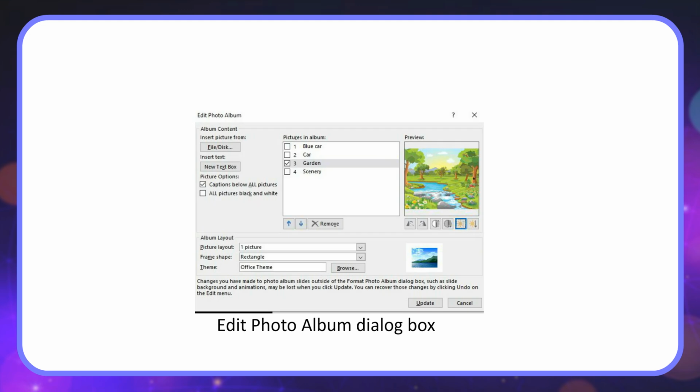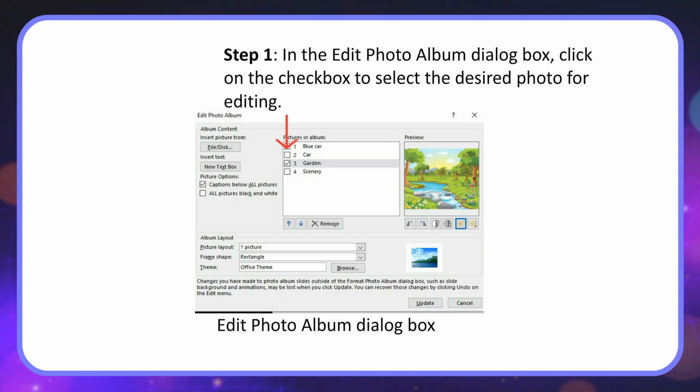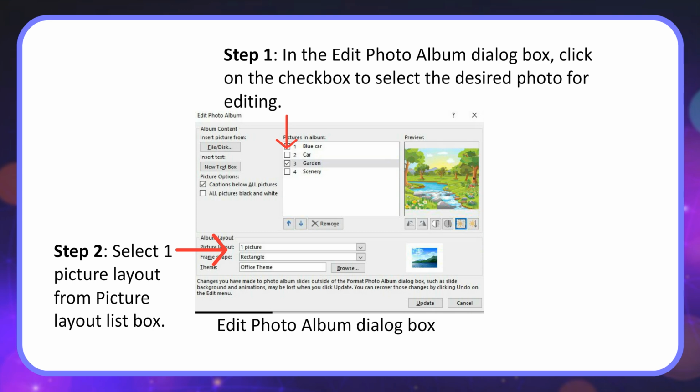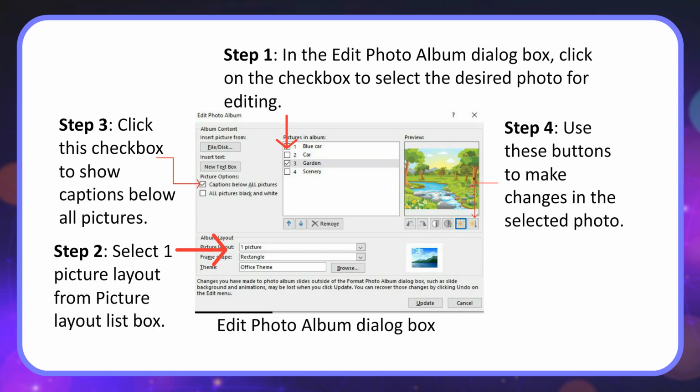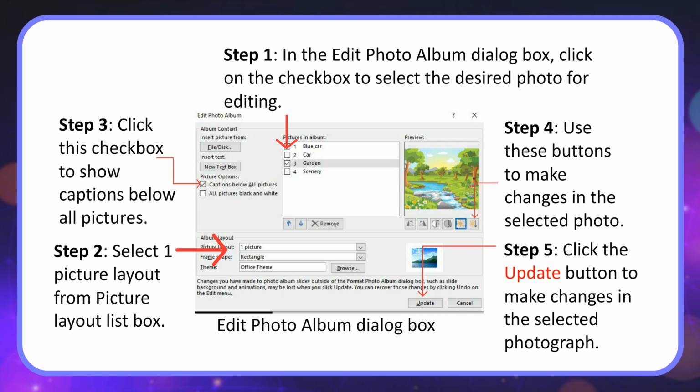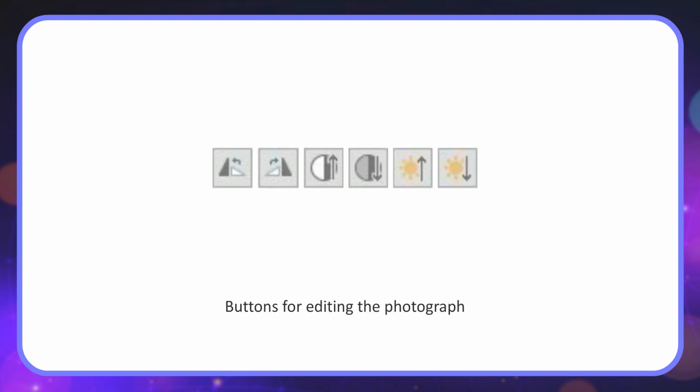Edit Photo Album dialog box. Step 1. In the Edit Photo Album dialog box, click on the checkbox to select the desired photo for editing. Step 2. Select one picture layout from Picture Layout list box. Step 3. Click this checkbox to show captions below all pictures. Step 4. Use these buttons to make changes in the selected photo. Step 5. Click the Update button to make changes in the selected photograph.